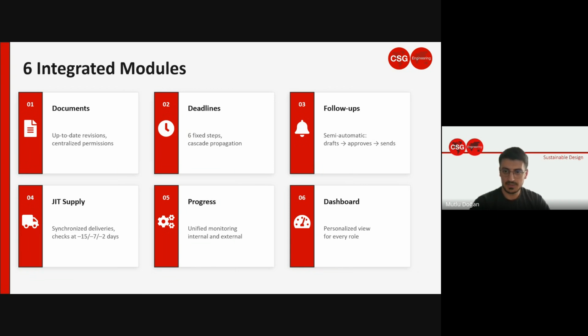The third module is follow-ups. It's semi-automatic. The system writes the message, a person reviews it, approves it, and sends it. You stay in control, but you do not start from a blank email every time. Module 4 is just-in-time supply. Deliveries are synchronized with production. The system checks suppliers at 15, 7, and 2 days before the deadline to avoid delays.